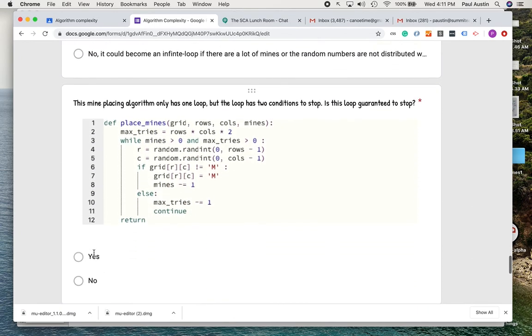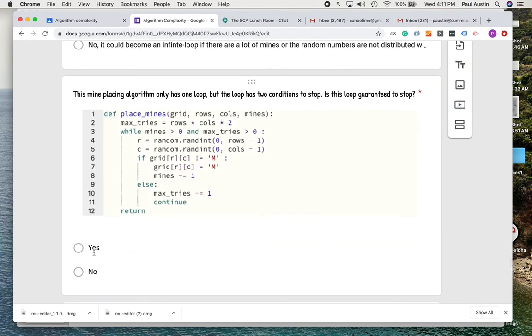All right. Next one, this mine placing algorithm only has one loop. So this is a different one. This is what the code's modified to be now. But the loop has two conditions to stop. Is the loop guaranteed to stop?